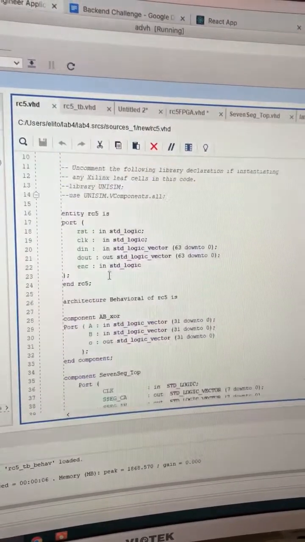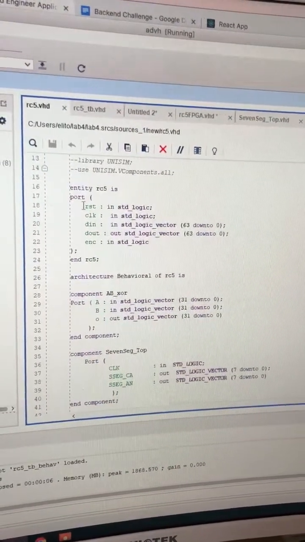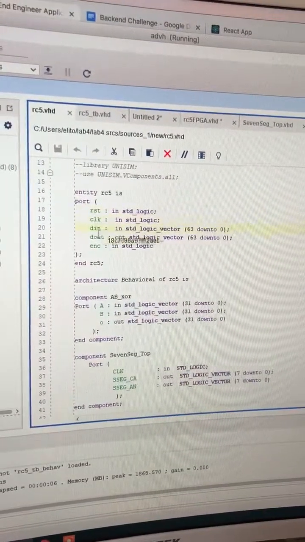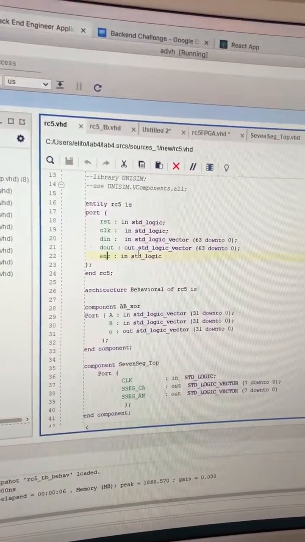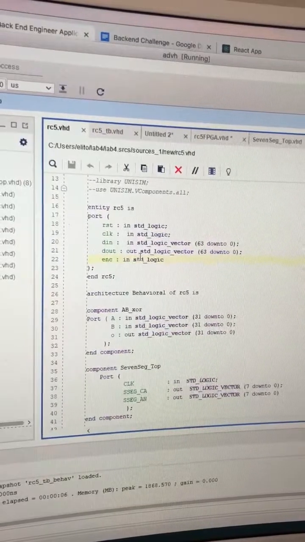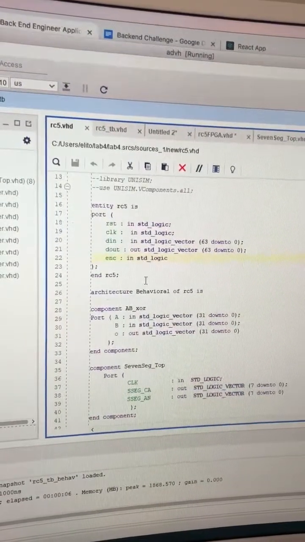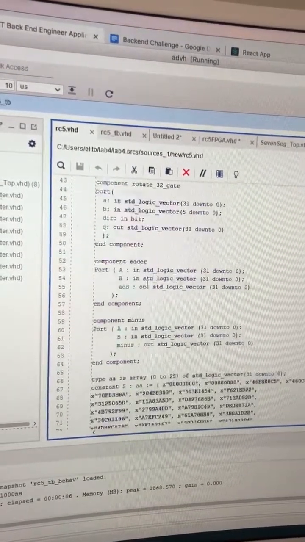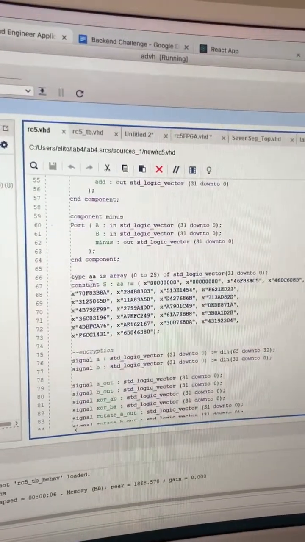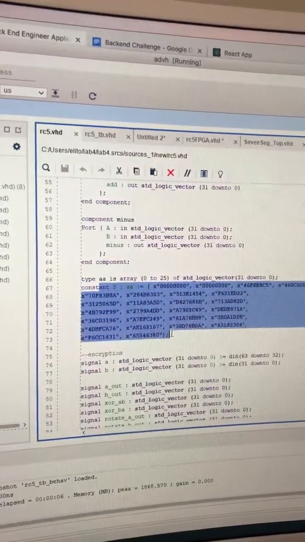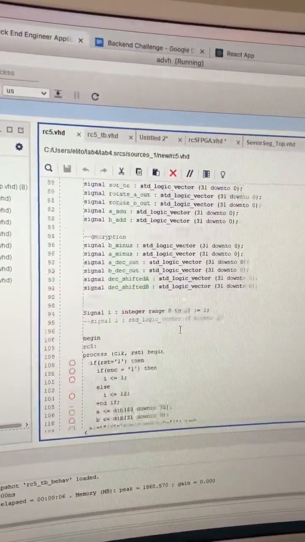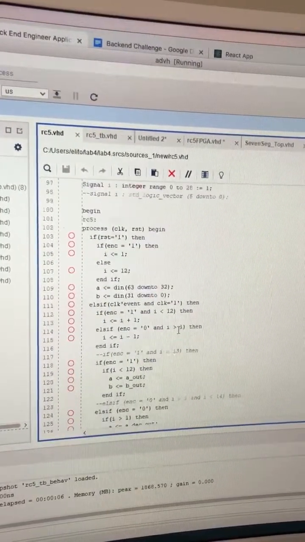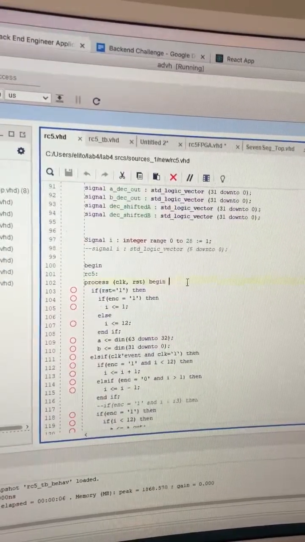So let us look at the RTL file here. We have reset, clock, D in, D out, and this encryption flag indicates whether this is encryption or decryption. Then let's look at this array. These are just values for doing encryption and decryption, constant values. And okay, let's look at the process here.